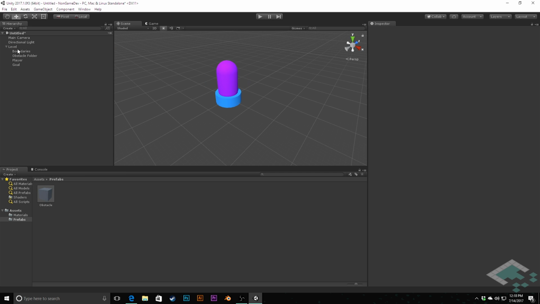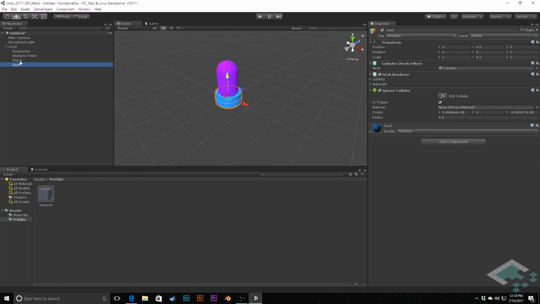Now the other thing I do want to do is when our player reaches this goal, we want to make sure that it knows that it's reached it and it knows it's the player that's reaching it. And there's a couple ways you can do that.